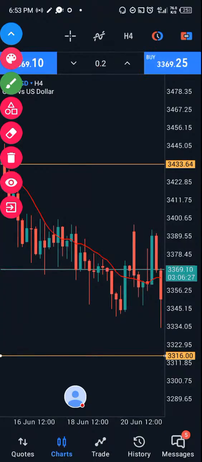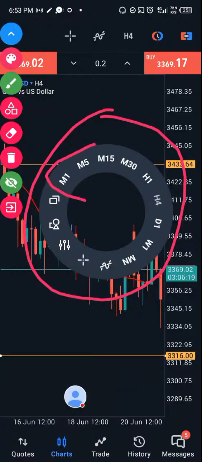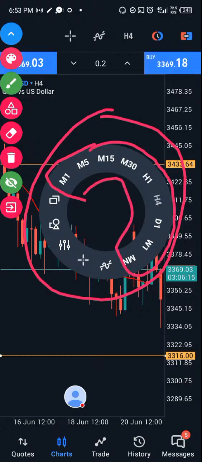So over here is where we have the time frame, right? If I tap on my screen now, you can see this shortcut menu. We also have the time frame. So how does it look? From the 1 minute here, you can see we have 1 minute, we have 5 minutes, up to the monthly. So what does this mean?